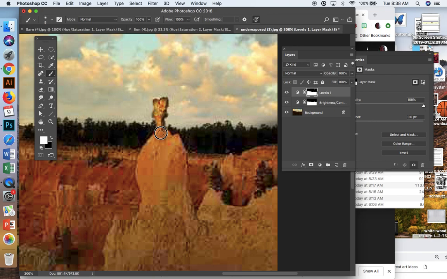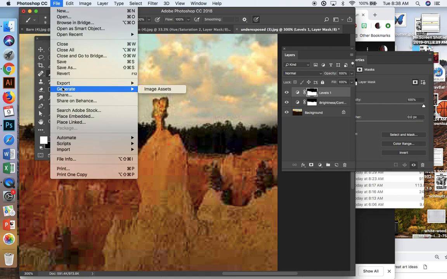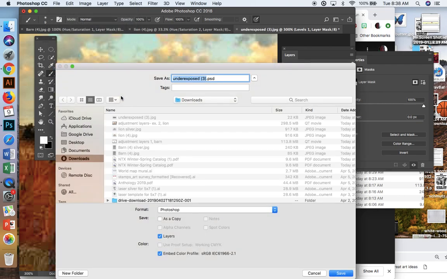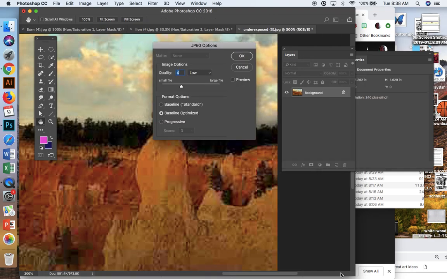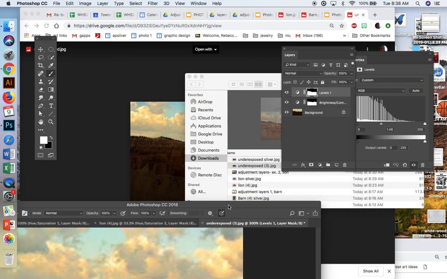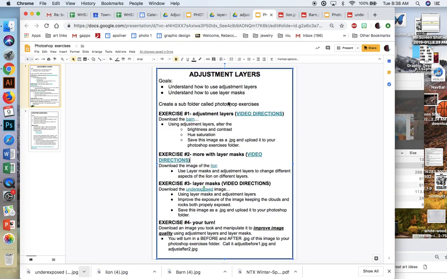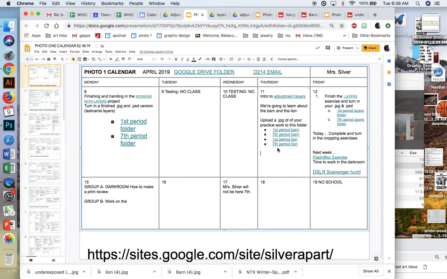Okay, so again, when I'm happy with this, save it as a JPEG. So underexposed, JPEG, and save. Say okay. And there is a hand-in folder for this on the calendar right here. Oh, there will be. And I'll have it right over here, and it'll be called like exercise 3 underexposed or something, and you're going to be able to turn it in there. So that's how you do that.